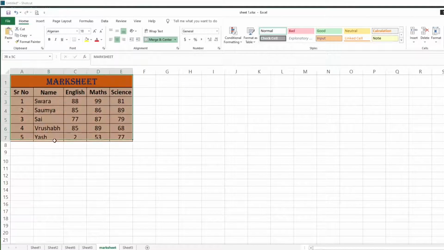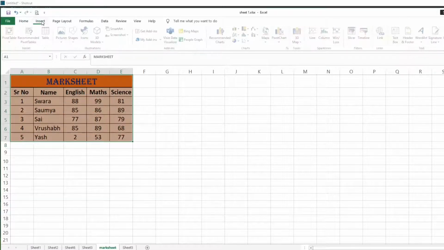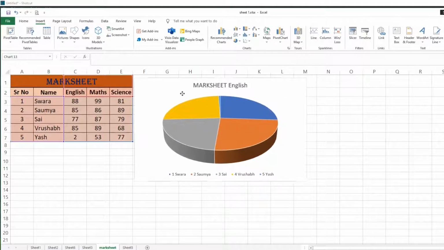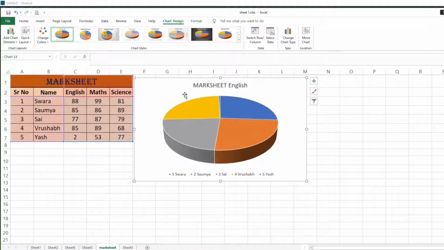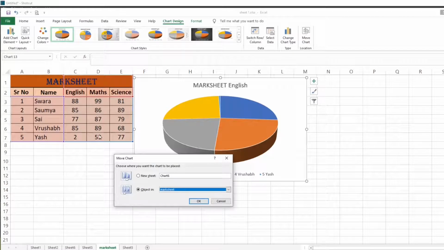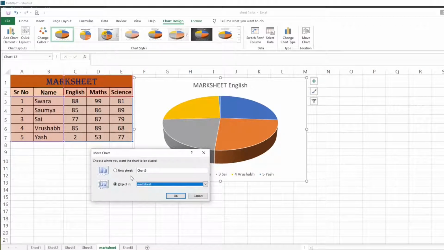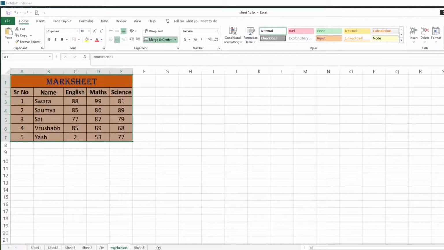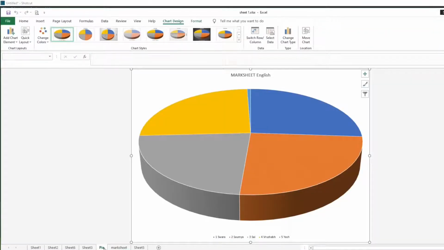Now we will insert one more chart, that is the pie chart. Select your data and select any pie chart design. So here I now have a pie chart. I want to move this pie chart to a new sheet. So click on the move chart button. You will get the move chart dialog box here. Click on new sheet and type the sheet name. I'm writing pie here. So my pie chart is inserted on the new sheet. See, this is pie. My mark sheet is on the mark sheet tab and the pie chart is here.